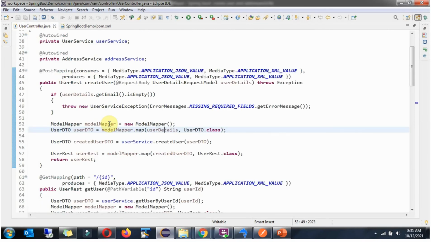Here also the same kind of thing has been done. Here I have created a ModelMapper object. Then using the map method of the ModelMapper object, I am copying property values of user details to a UserDto object. And this method returns a UserDto object, which has property values mapped from the user details object.